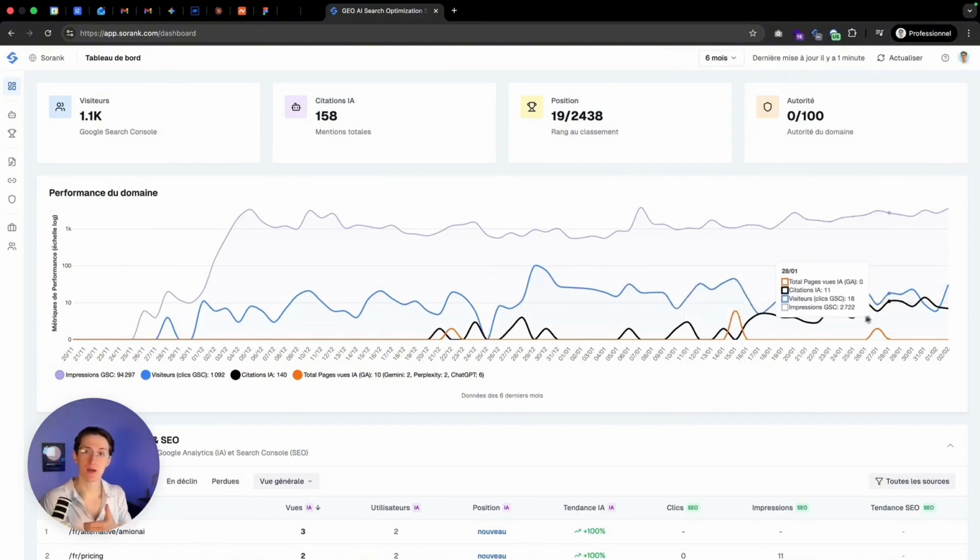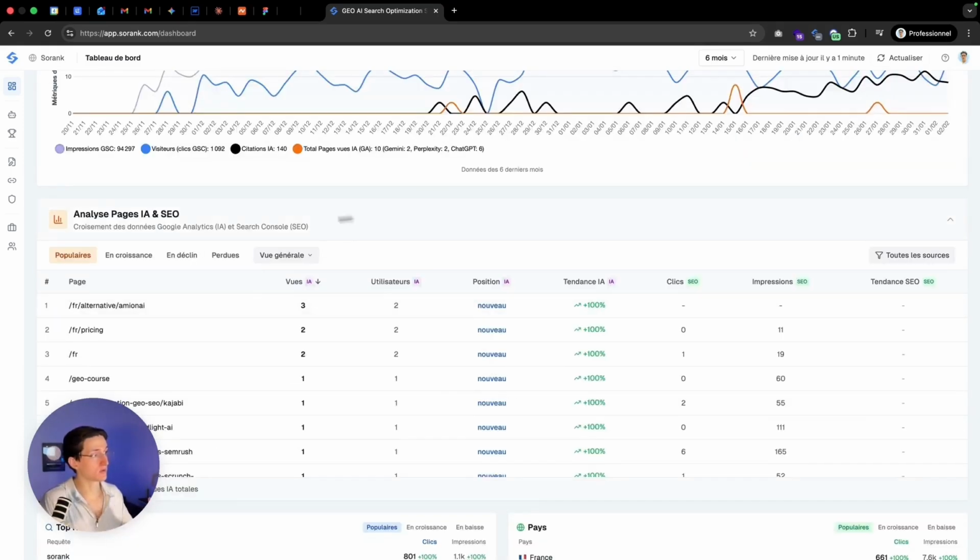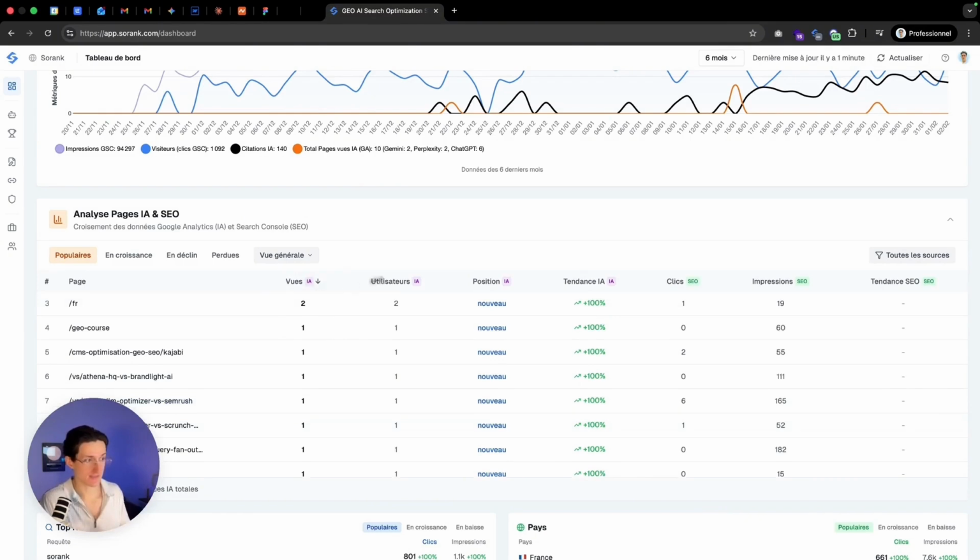So citations in black. That means we're going to ask questions, so prompts to the AIs: are you mentioned or not? In orange, you'll see the real visitors, the actual visitors. These are real people who asked AIs for information and were redirected by the AIs to your site. So the more our curves go up, the better it is. Then here, you'll see the details in orange, meaning the visitors who came to your site from the AIs. So here, we'll see all the pages that have been visited, thanks to the AIs that sent you visitors.